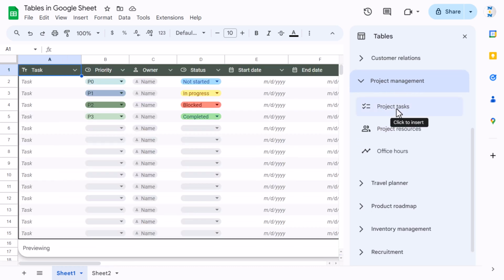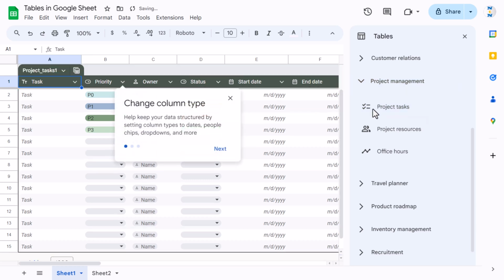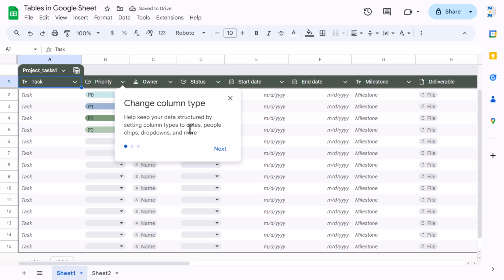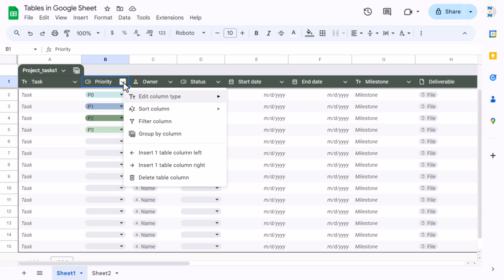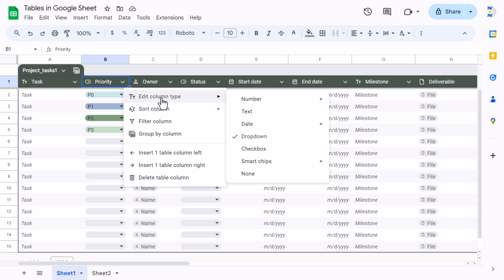Like for project task, I just click here and it is available. So you can just close and you can see. Now from here you can change the column data type also. So let me show you. Here you can just go to this drop down and here go to edit column data type. It is a drop down. You can convert this to the checkbox or any date or text or number, whatever you want. Accordingly, it will appear there.